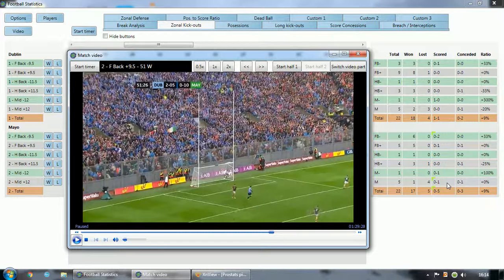On the day, their expected value, the differentiation between going short to the half back line and going long to the midfield, was an expected value of 8.8 points per 10 kickouts. Yet on various occasions where they could have gone short with a very, very slightly risky kick out, they didn't, they went long, and that's really where you get the significance of these figures.